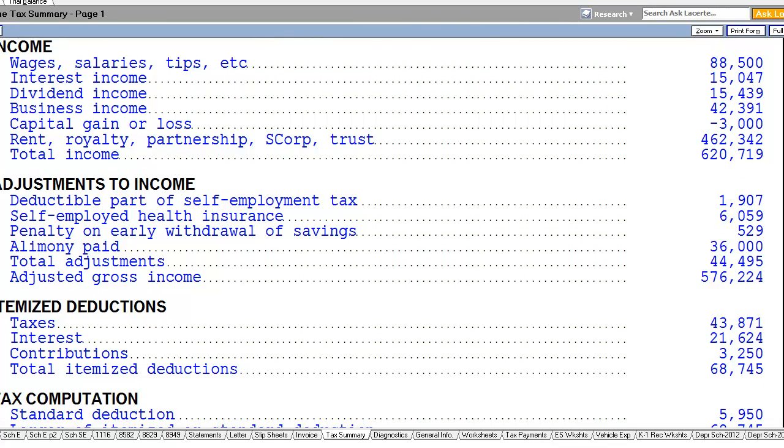Make sure you're not missing a carryover loss from Schedule D. Maybe he has a passive activity loss from the rental that could be carried forward. You've got to really probe that prior year tax return and ask the client the right questions to see, are we getting every single deduction that we can get?